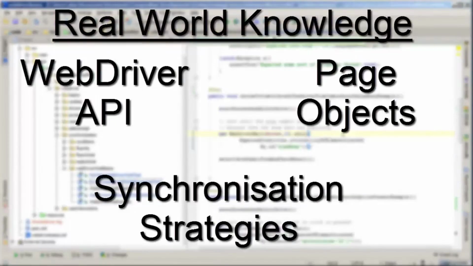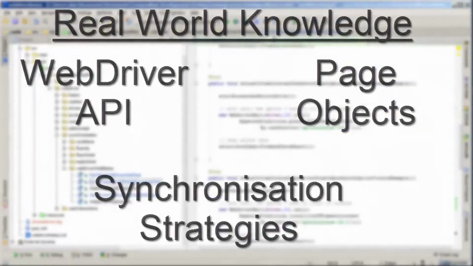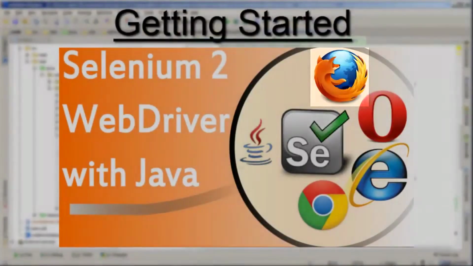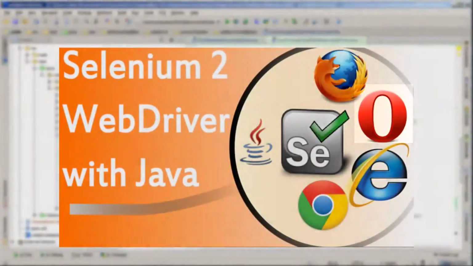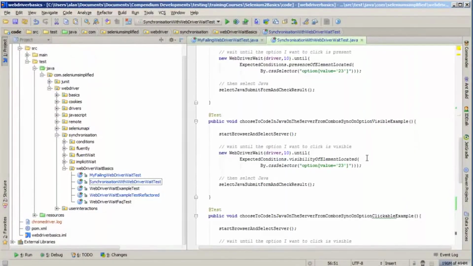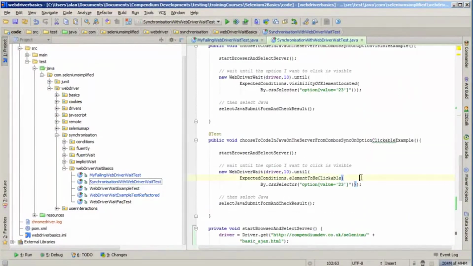But I know some of you are starting from scratch, so I cover how to install the tools you need: Firefox, IntelliJ, Java, Maven, and I'll explain how they work and what they do. You can download the source code used in this course, so I'll also cover how to load it into an IDE so you can run the tests.